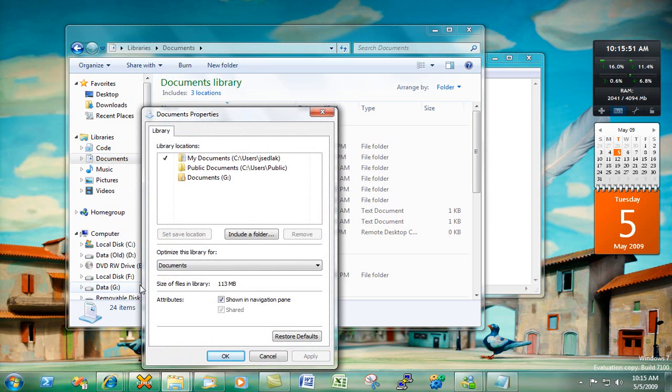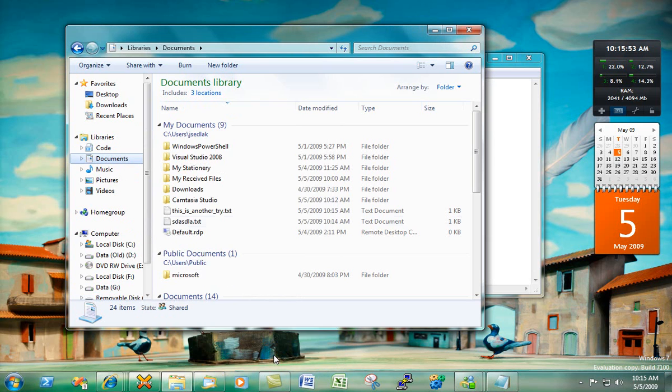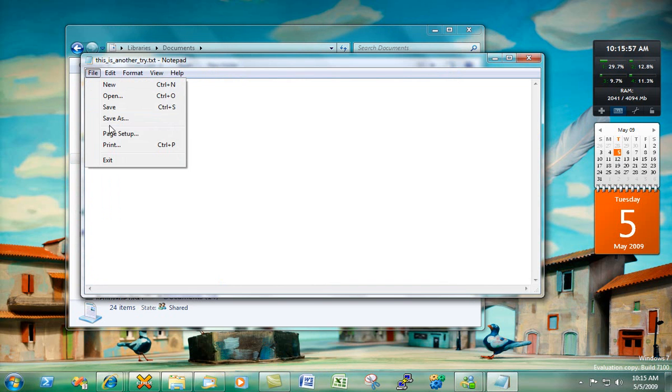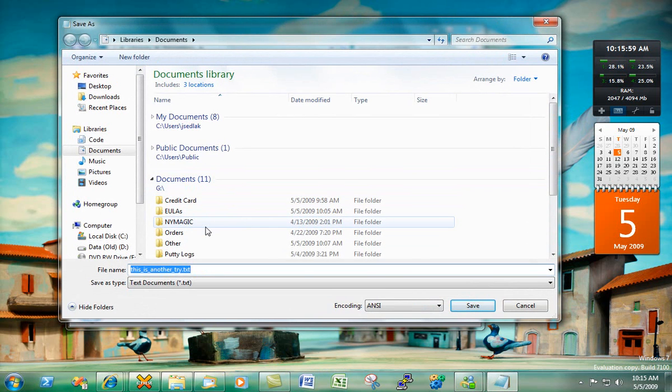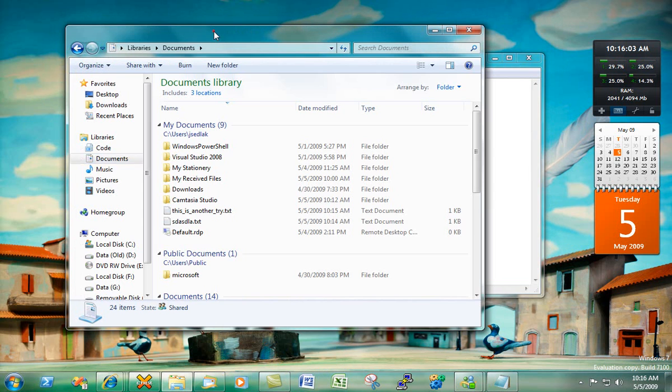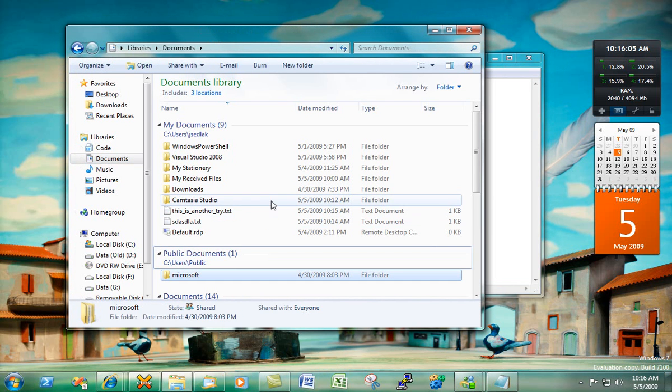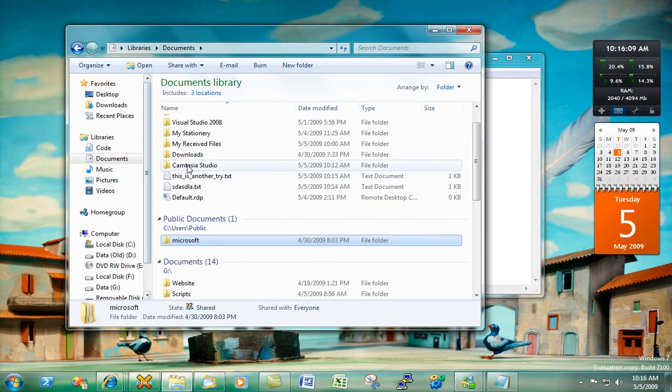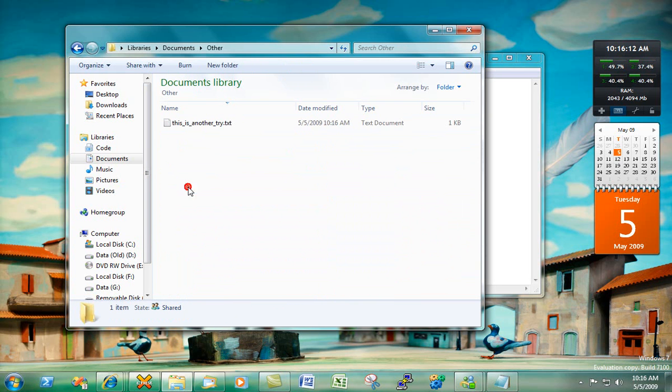And unless you go into a subfolder during the save process, let's go in and save this again. For instance, if I go into here, and then I hit save, you'll notice that it doesn't put it into, sorry, let me refresh, it doesn't put it into this folder, it puts it correctly into the other folder.